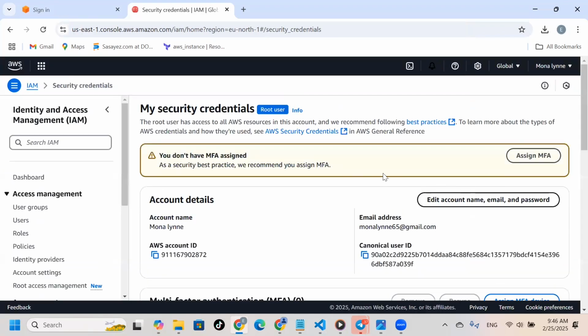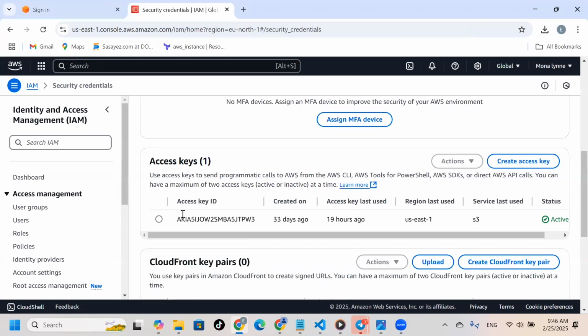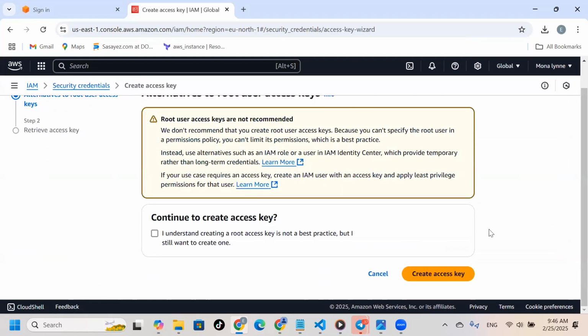While on your security credentials, you scroll down, and you can see this is my access key. You don't have to create a new access key, just click on create. Once you create, you're going to have an access key and a secret access key.